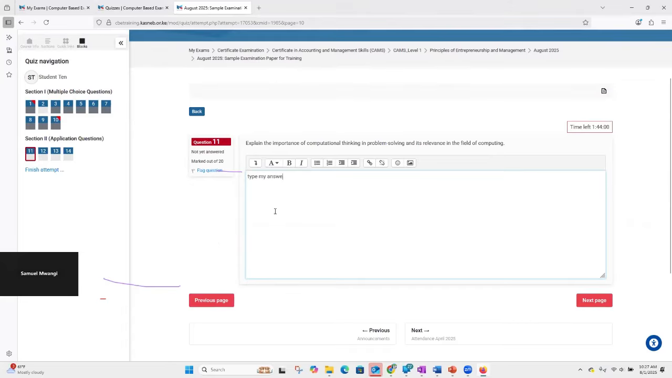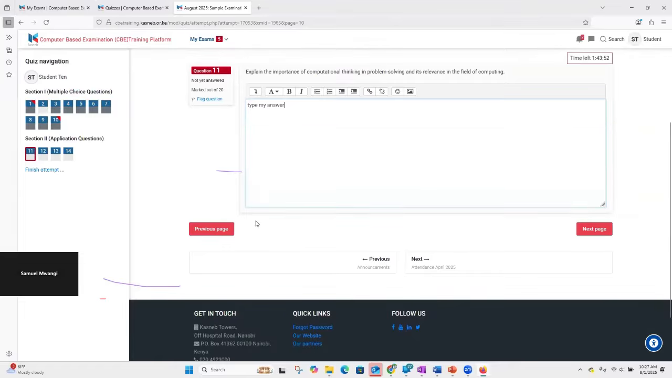What other method can I use on this one? There is no other method provided for me to give my answers. If I look down here, I am not able to see a place provided for me to upload. So the only option that I have is to type my answers directly into this text area. We call this the text area or the text box.